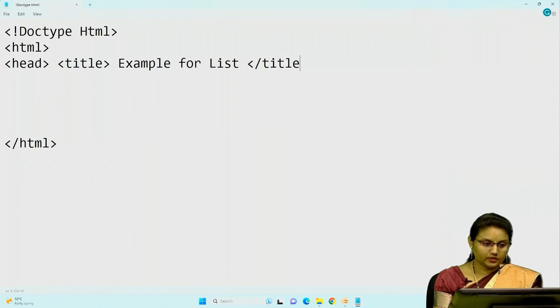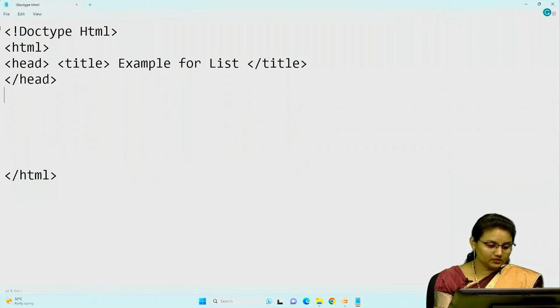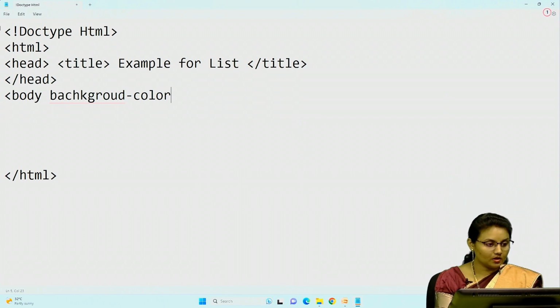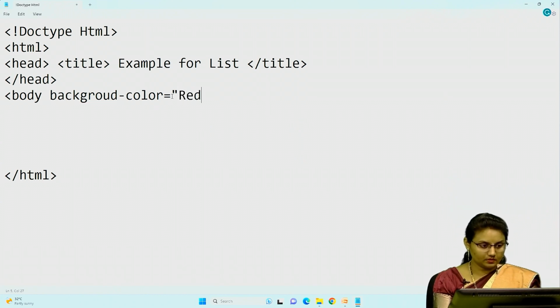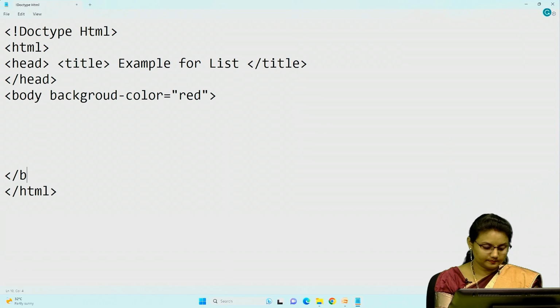So, just close your title. Close your head also. Then start your body part. In the body, you can give a background color. Just define this as some color, say red. At the end, you have to close your body tag, clear? This is the basic structure. Now, coming to your ordered list.